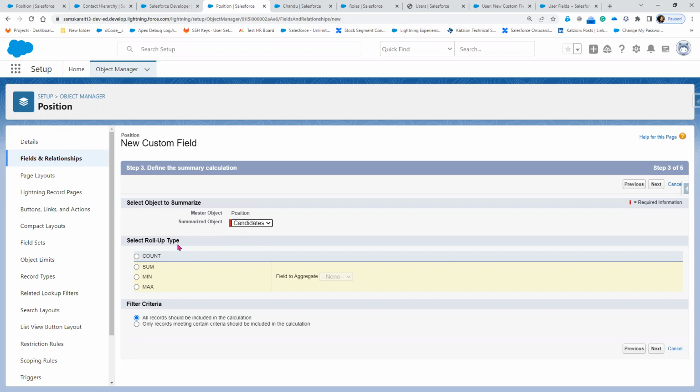Now here, the roll-up types are count, sum, minimum, and maximum. Count is simply going to take the count of it. Sum is, for example, whether you want the sum of current CTC of the candidates that are linked to this particular position. What is their current CTC, total sum of it? What is the expected CTC total?